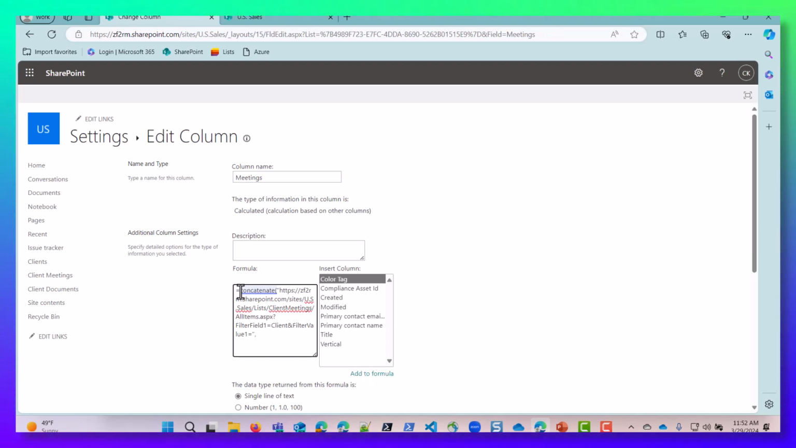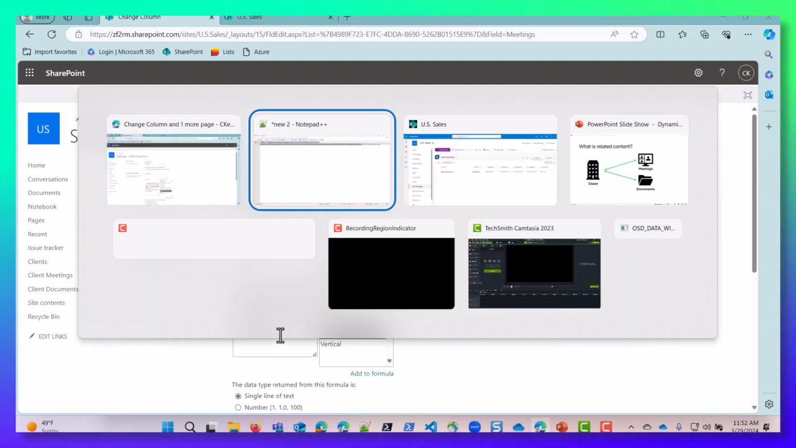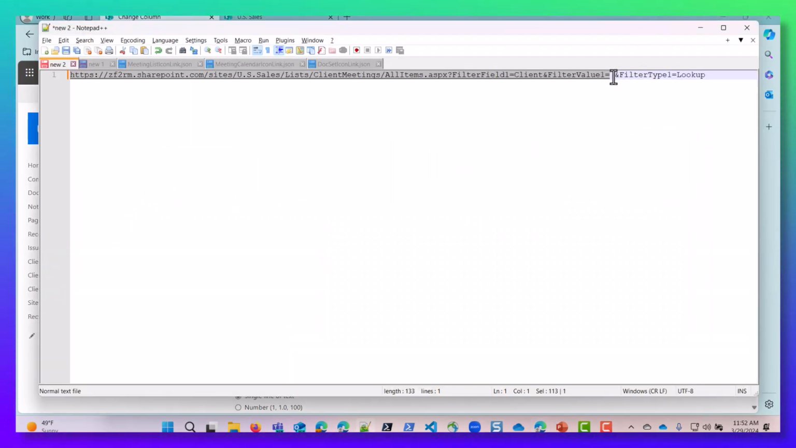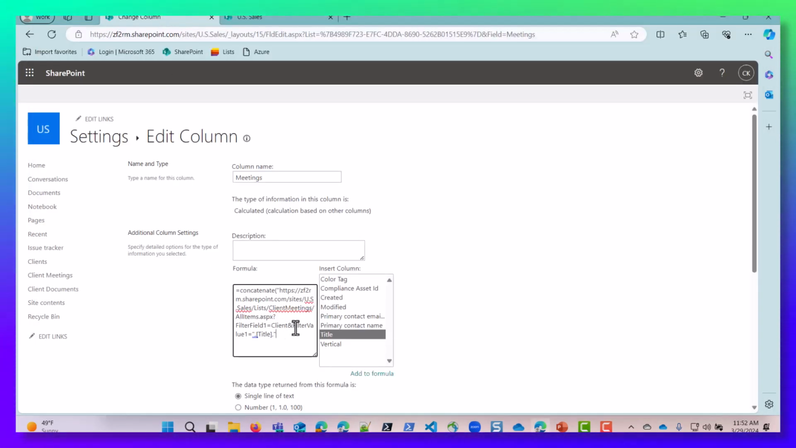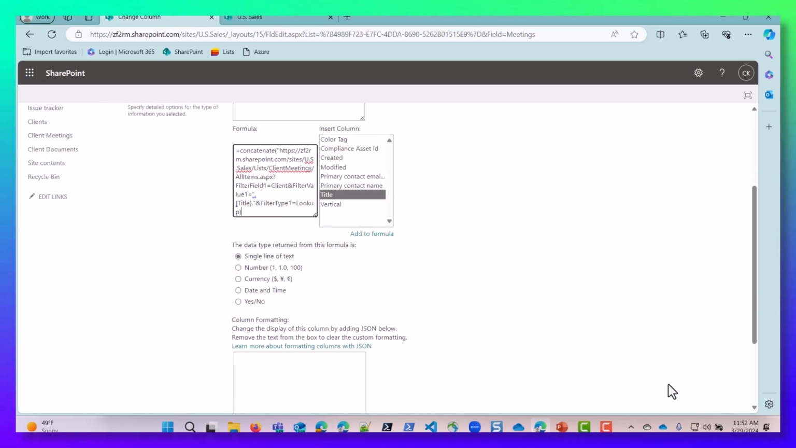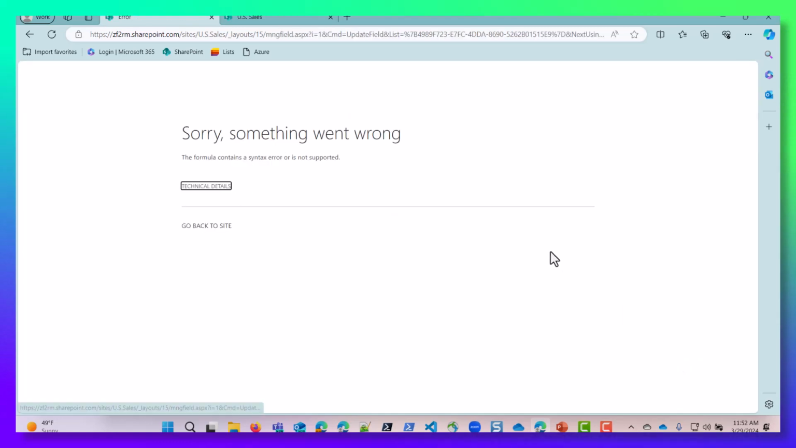So basically we're saying take this piece of text, and now we're going to give it a dynamic value, which is title. That's the name of our client. And then another comma and another quote. Now we need to get the tail end of that URL, so that and FilterType equals lookup. All right, easy enough. So copy that, paste that in, close out the parenthesis, and click OK.